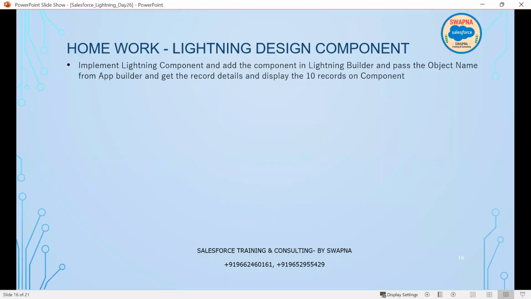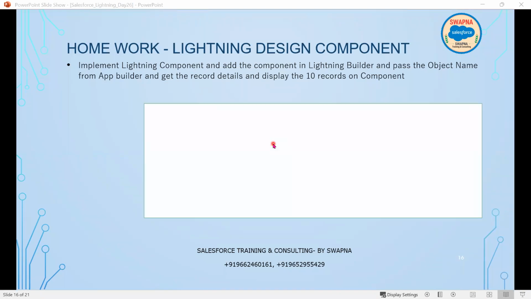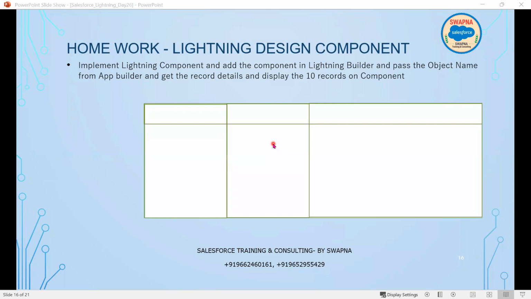Now, after getting the object details, you need to go to the server-side controller and pass that object to the server-side controller. From the server-side controller, get me the records, at least 10 records, and display those 10 records in the component. Like you need to display the record ID, the name, the created date. Output should be on the component like this.